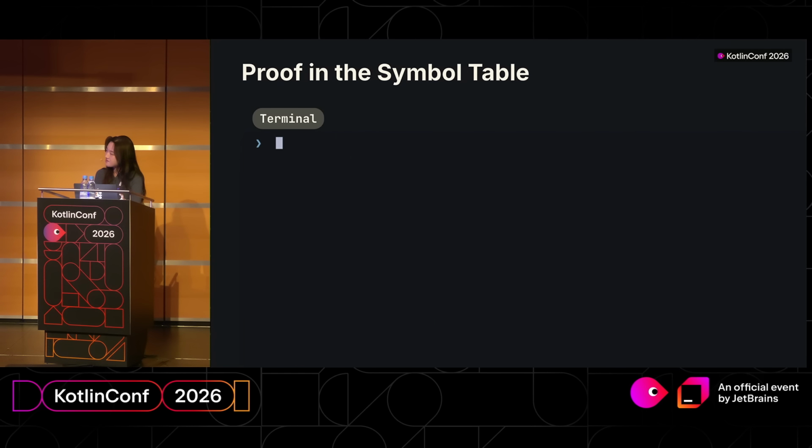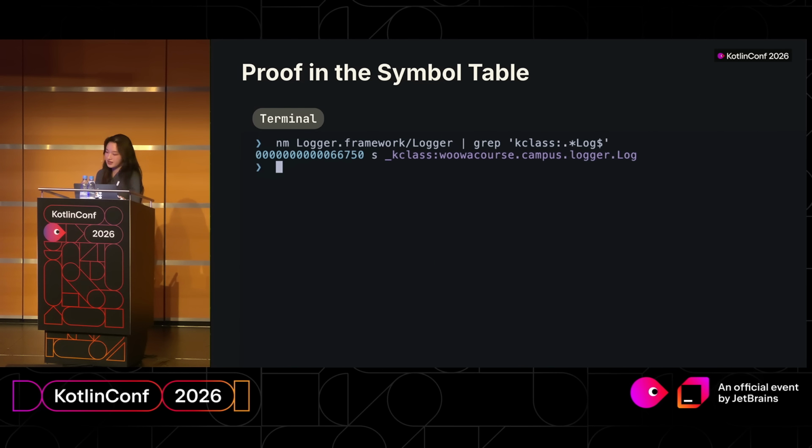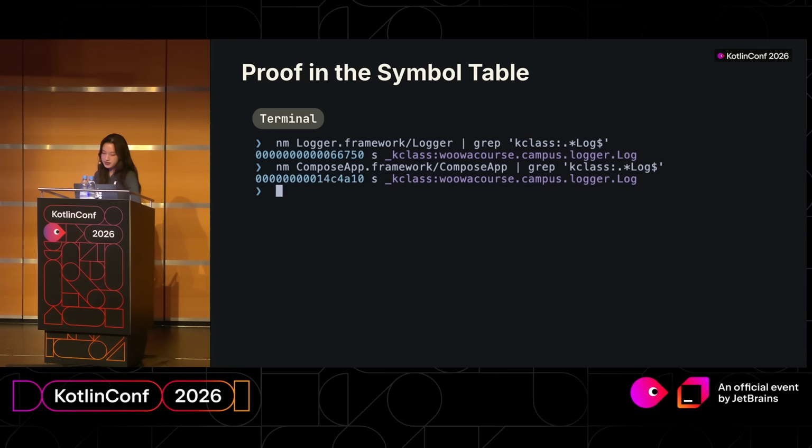I ran nm in the terminal, Unix's symbol dump tool, on the logger framework. And that's our Log class. And then the same query on ComposeApp.framework. It had the same class name, but a different address, 20 megabytes away. These are the symbol addresses, static layout inside the binary. Two different addresses means two different class definitions got compiled in.